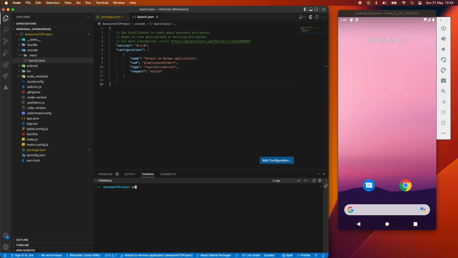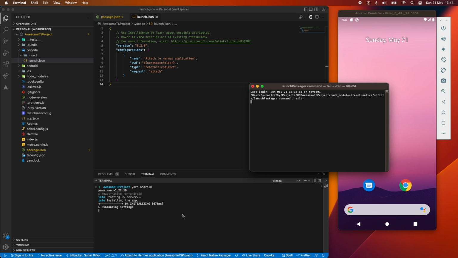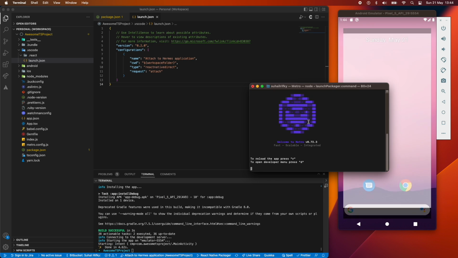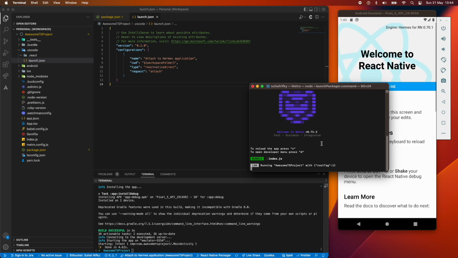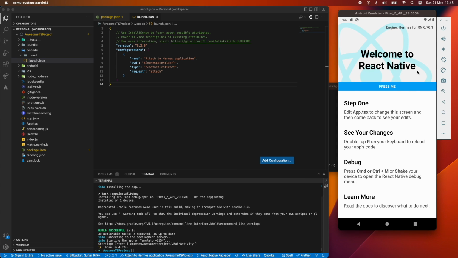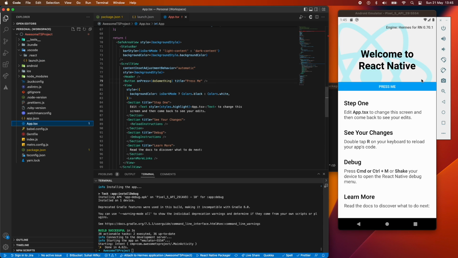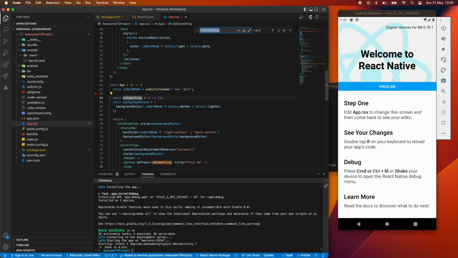Once you've done that, you need to start an application by running React Native run Android in this case, and you need to have a running packager or a bundler. And for this case, I have added a press me button for debugging purposes. So I'm going to add a function to be triggered on press of this button, and I'm going to use a breakpoint in that function to see if it has hit that breakpoint.